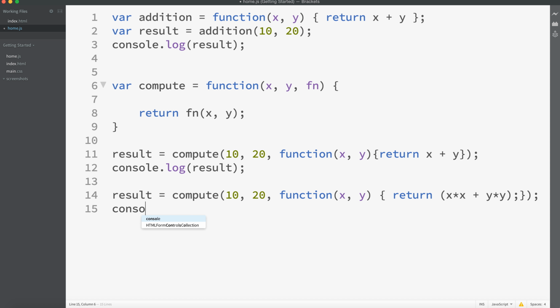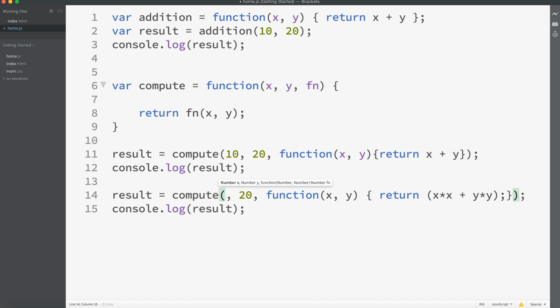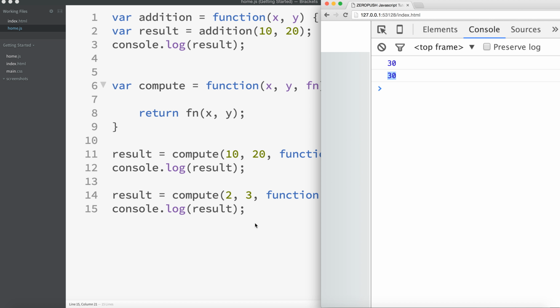And I'm going to print. Instead of 10 and 20, 2 and 3. Let's see the output. 13. 2 twos are 4, 3 threes are 9, 4 plus 9 equals 13. Okay, that's what the result is.